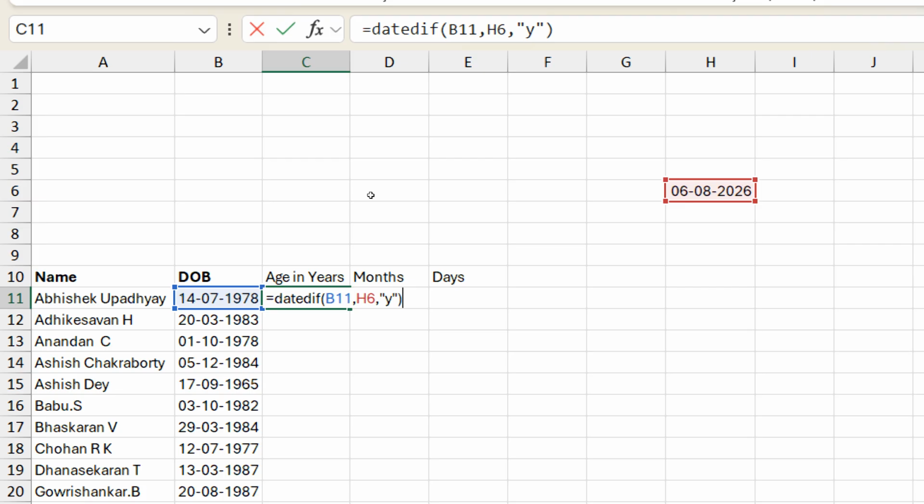If you press Enter or Control Enter, now you will get the age of that employee. The age of the employee is 48 years. He's born in 1978. This is 2026. So 48 years. But when I copy it, it may throw an error. We'll see how to handle that error.